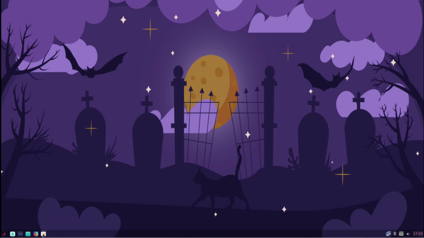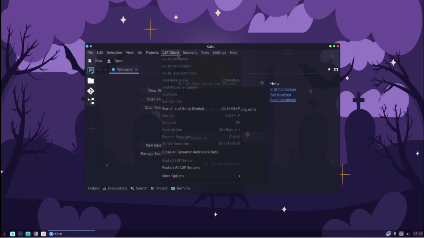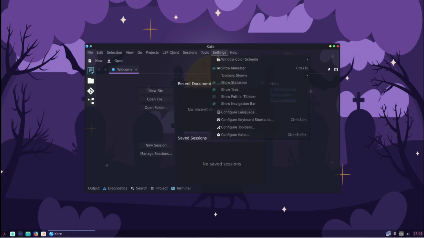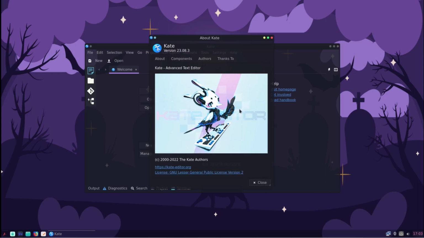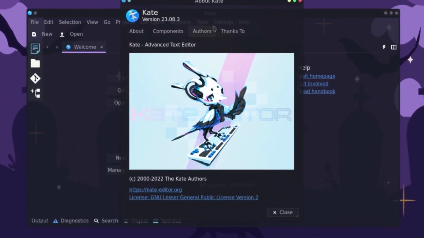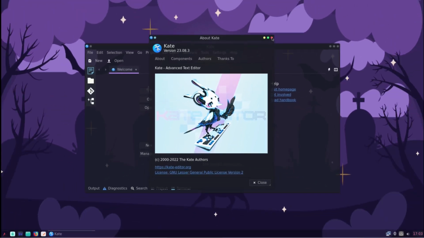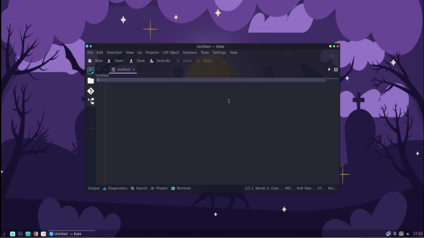So first we have Kate, which is our text editor. This is a KDE text editor. So you have your regular options like file, edit, selection, view, go, projects, LSP client, sessions, tools, settings, and your help menu where you can find the about. And right here, this is Kate version 23.08.3.